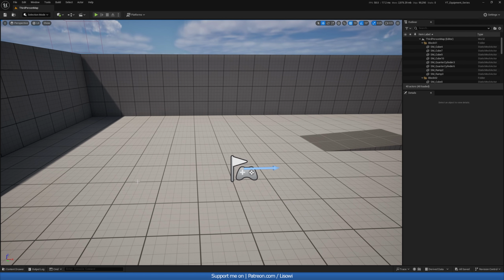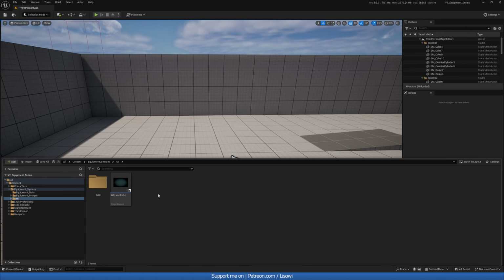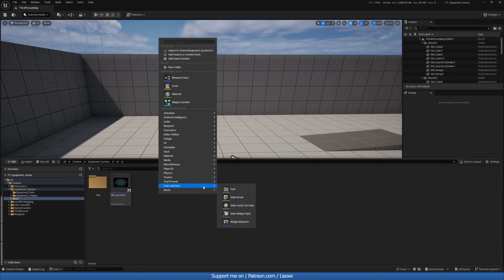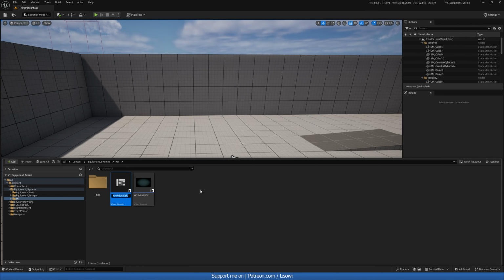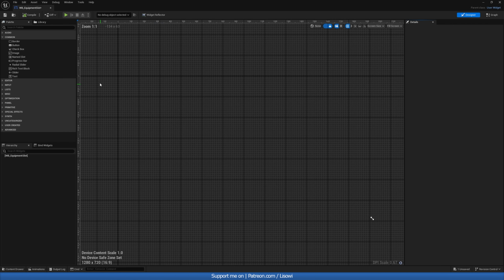We'll start by going into the content drawer, and in here we want to create a new widget for our equipment slot. So let's go ahead and do that. User widget, wb_equipment slot. And let's open it up.